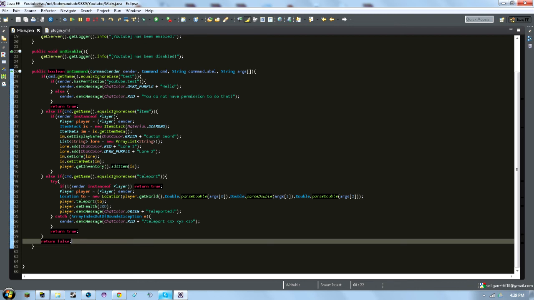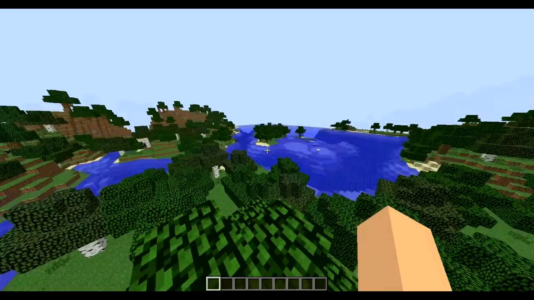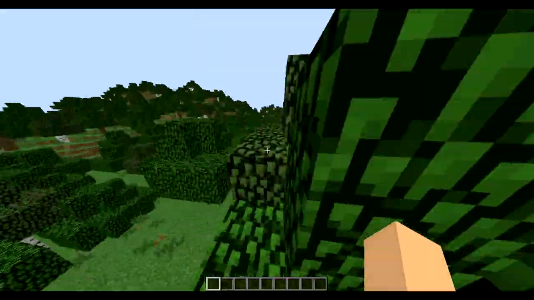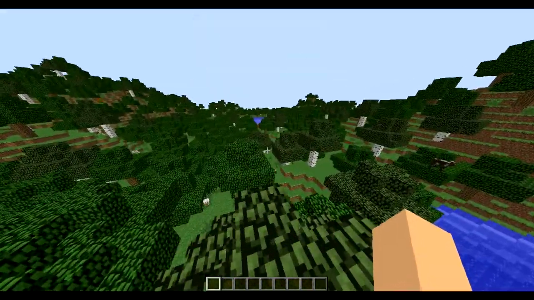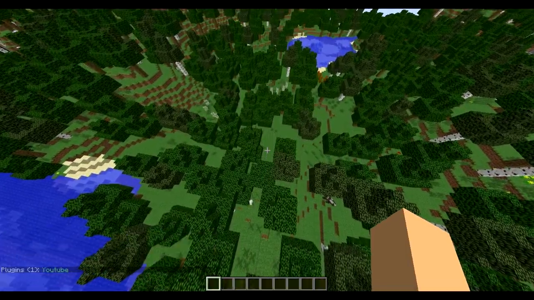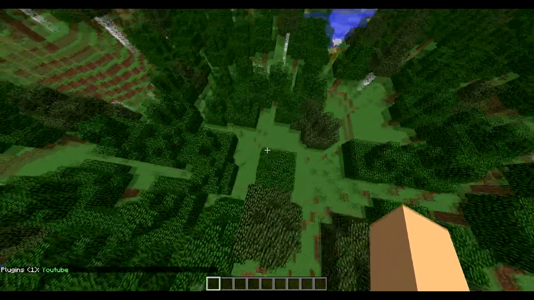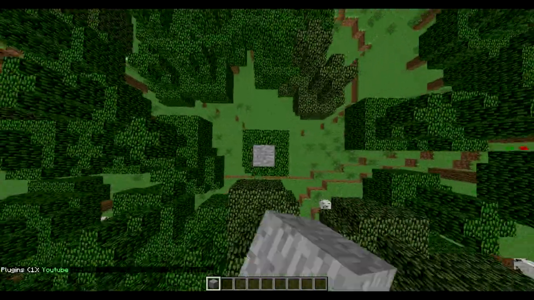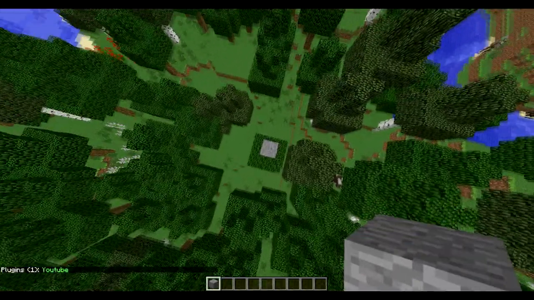Okay, so now I'll start up the server and go in Minecraft. Alright guys, so I'm in Minecraft now, and we're going to test it. So we're going to try to, let's actually build up. Do I have any other plugins? No, I don't have WorldEdit in here. Okay. So we're just going to build up, and we're going to try to teleport on top of this stone.